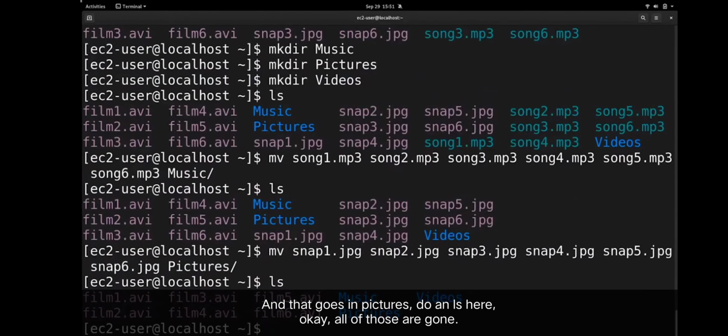And that goes in pictures. Do an ls here. Okay, all of those are gone. And finally, our film files will go into videos.